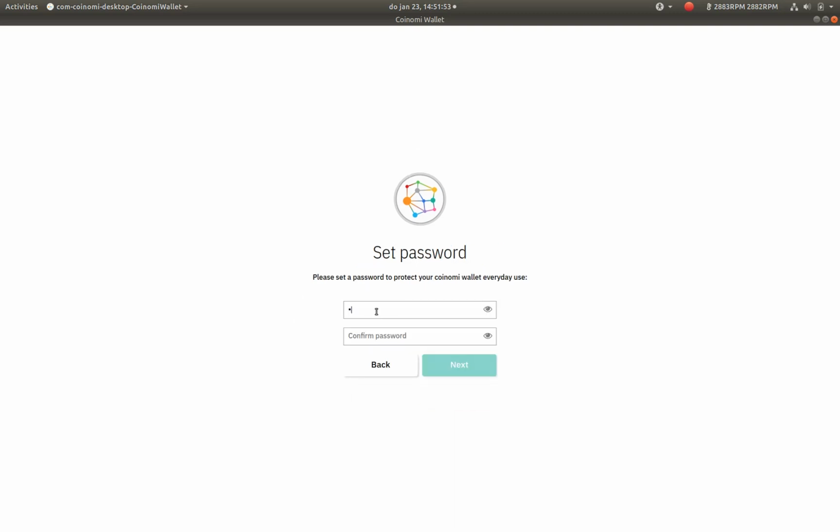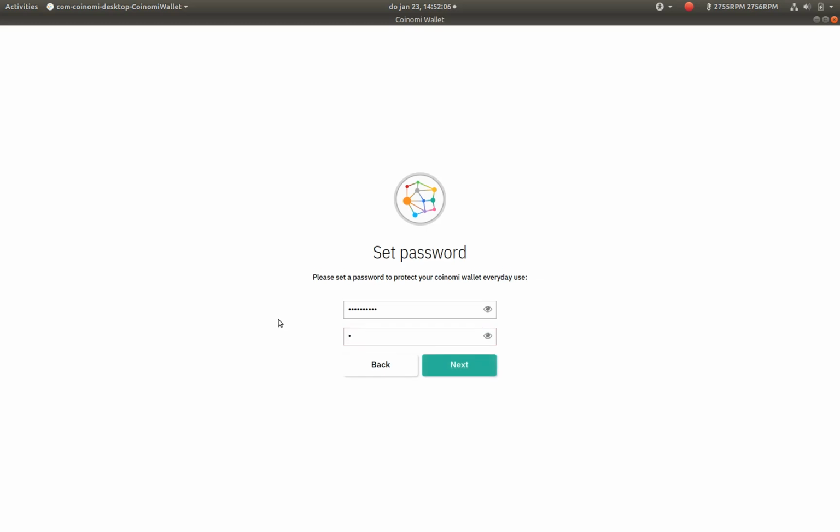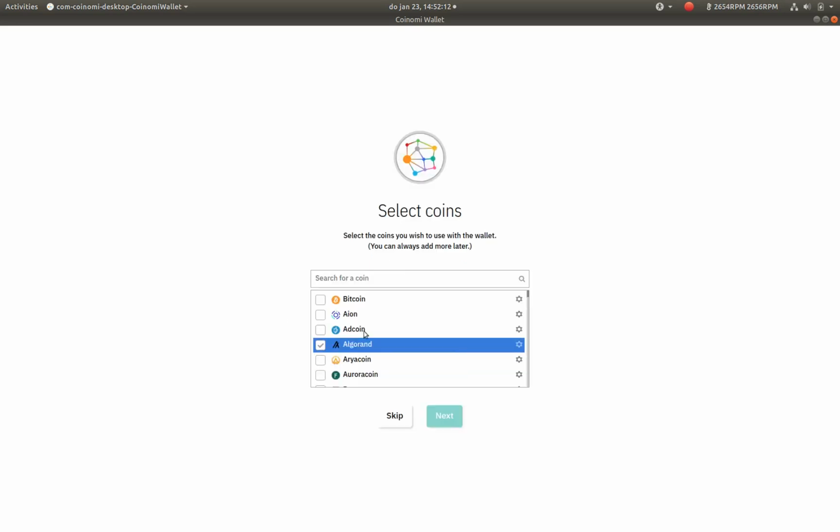I'm going to set a password. Just make it a simple password for now. Of course, it's not accepted, so let's do a more complicated password. Okay, next. Let's select some coins, or let's have a look at the coins.